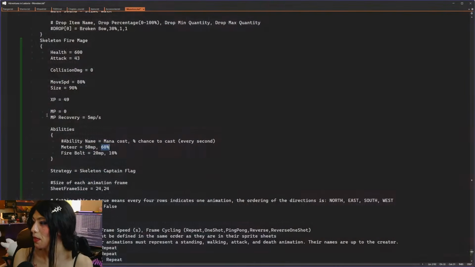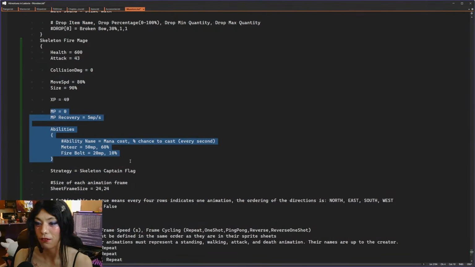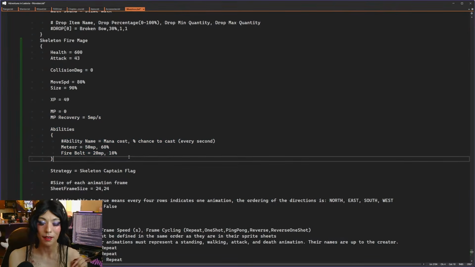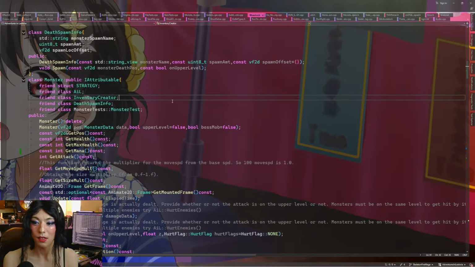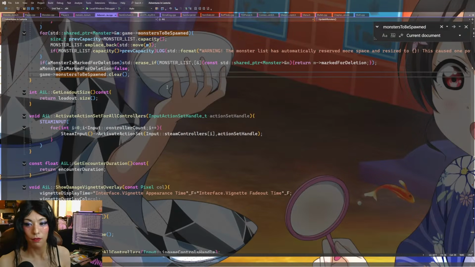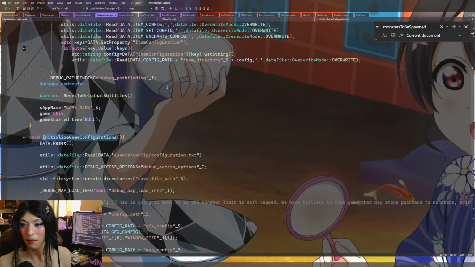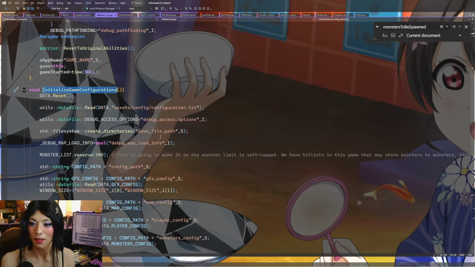So let's start with the basics, reading the configuration values into the game so the game knows what to do. To read these configuration values, we did it at the very start of the game. It's going to be under the main Adventures in Lestoria CPP file, and I think it's just initialize game configurations, named aptly so.